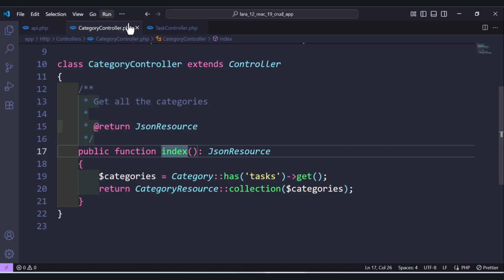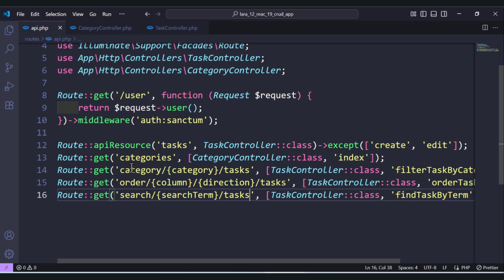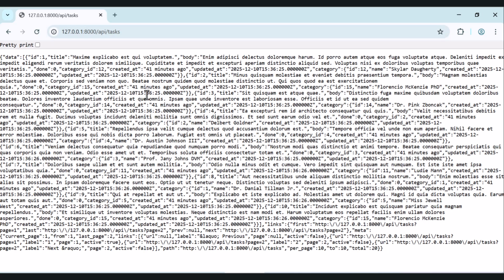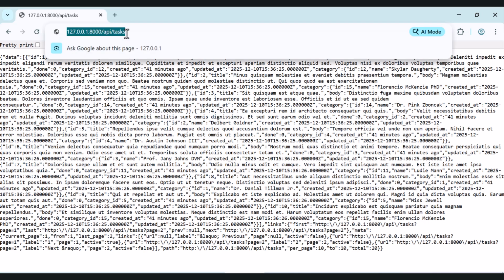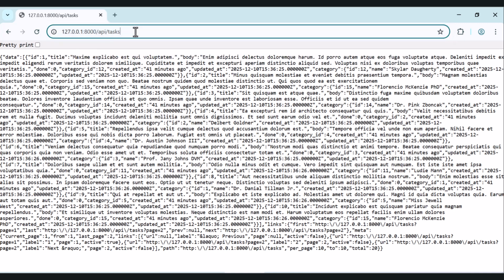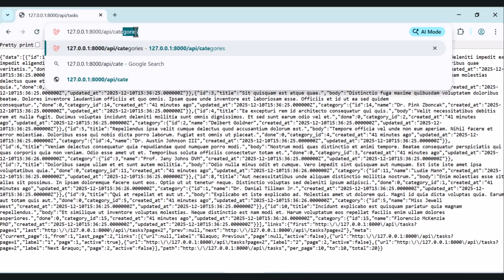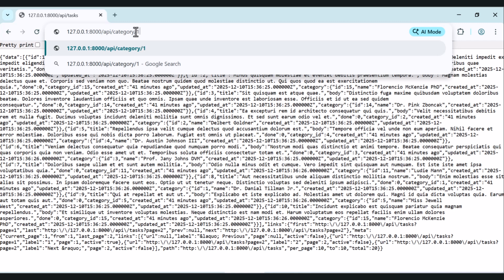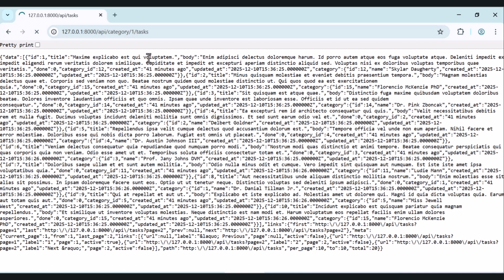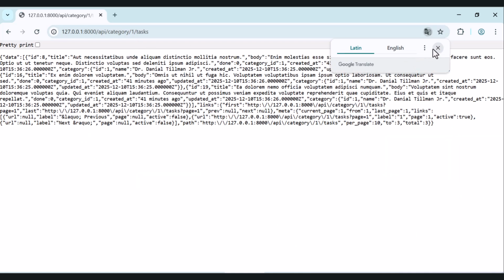So let's see our route here. Let's check for category and give it a category, and we need tasks for this category. I think let's use the category ID. So here let's use category ID number 1, and we need only the tasks of category ID number 1, and as you can see we have the tasks here.